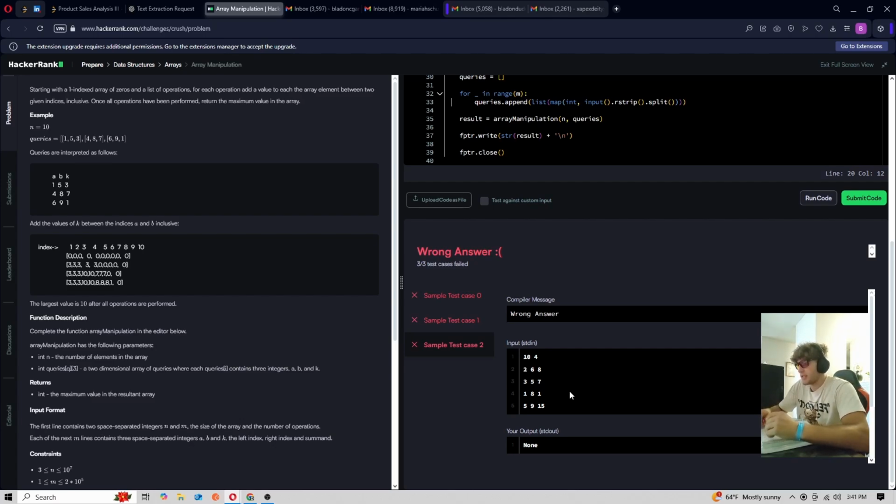This problem wants us to find the maximum value in the resultant array, right? And to find the maximum value, you look at the points where things overlap. Well, I guess that's not even technically true. There's an accumulating effect, right? Where these indices are overlapping, there's an accumulating effect.